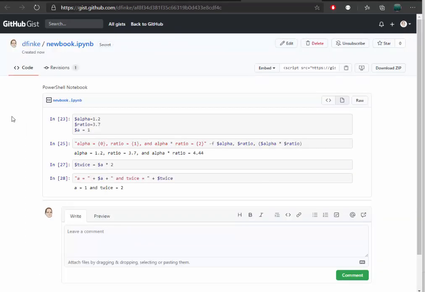It posts it up to a gist, and notice it all renders. This is the notebook stored in a gist file. It loads it up there as a secret so not everybody can see it. And GitHub knows how to render Jupyter Notebooks.